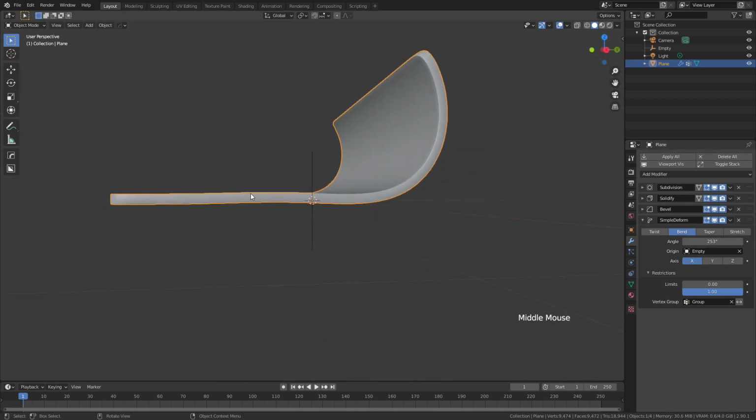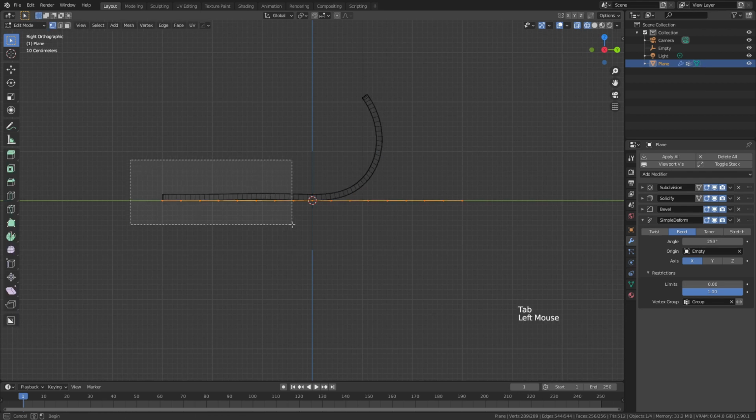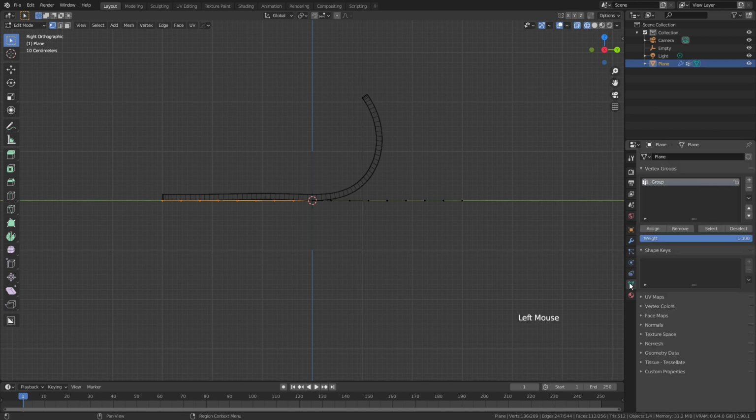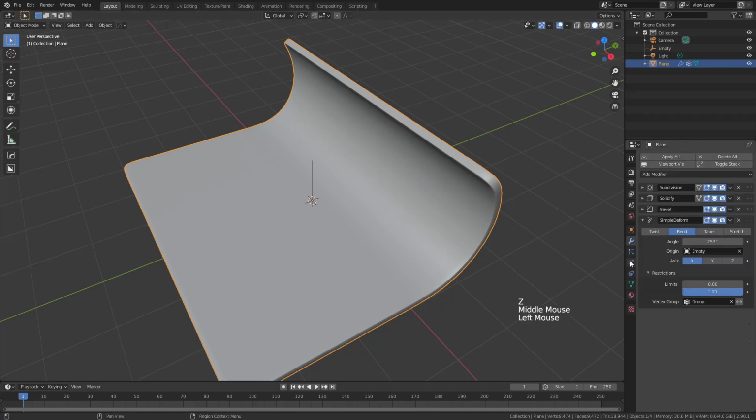You may notice a slight hump right there, but we can remove that quite simply by hitting 3 for side view, Z for wireframe, tabbing into edit mode, and then just dragging a box over all of those verts that we do not want to be bending, coming to the Object Properties tab, and under the Vertex group, choosing Remove to remove those verts. And you can see it now just falls flat. So if we come back into solid view, you can now see this is very simple.